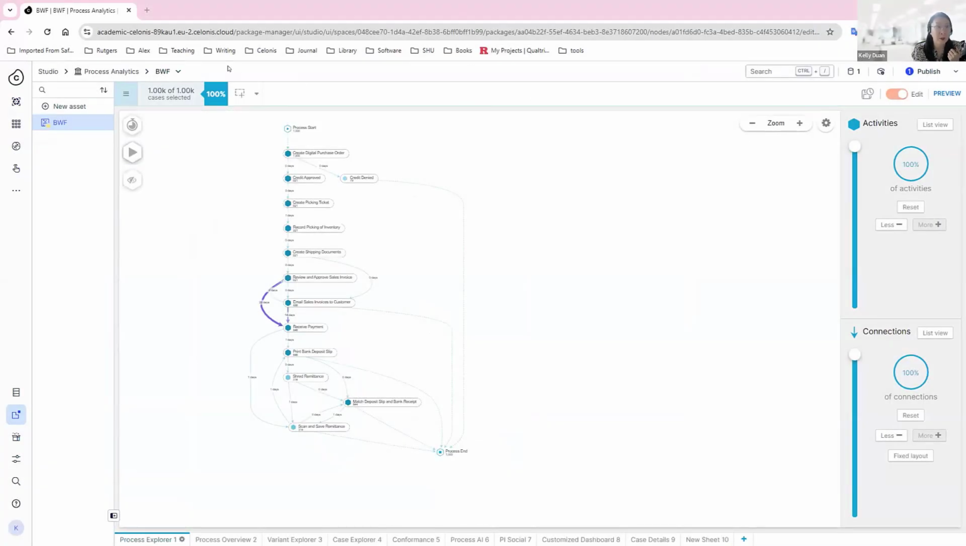This is Celonis. It's free if you have an academic email. They have an academic license, so feel free to explore after the class. It's a very powerful tool. Right now, they are working with a lot of companies, including Big Four and non-Big Four as well, to perform audit functions or audit tasks.